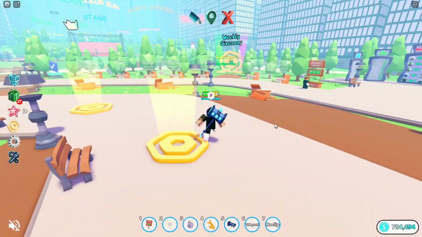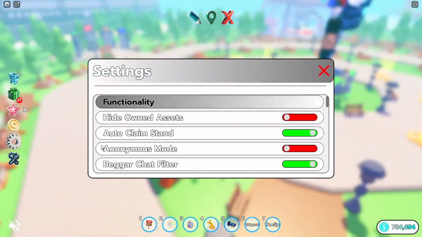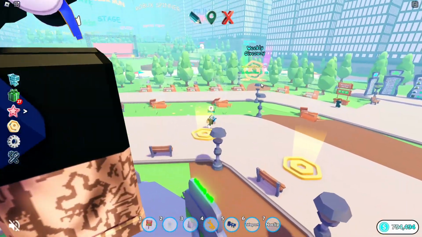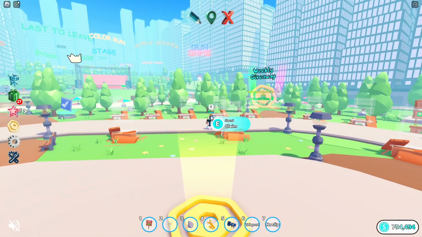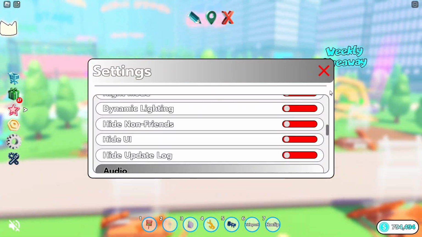Whatever time it is for you in real life, that's the time of the game. So currently, if I just turn on dynamic lighting, it's 12:41 p.m. and it's not really going to make a difference because this map is defaulted to 1 p.m. But that's what dynamic lighting does, okay?